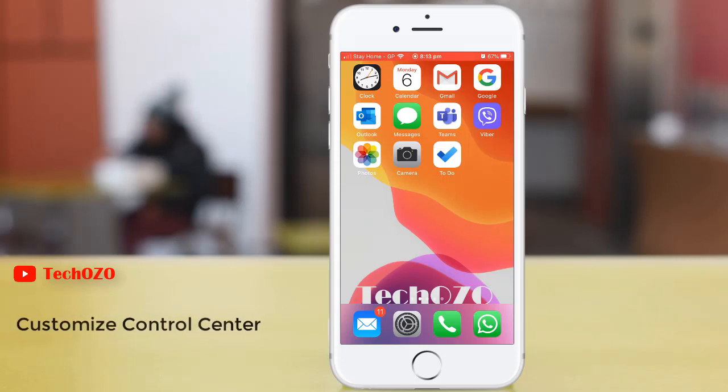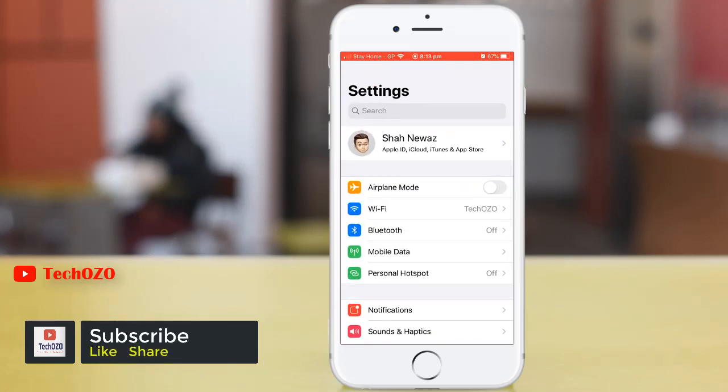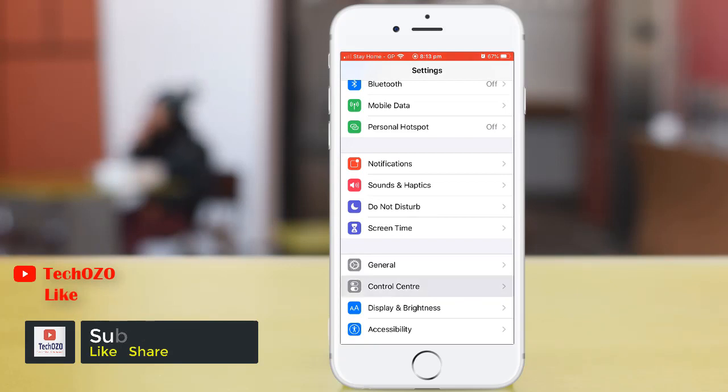This time you are going to configure Control Center. Tap on Settings in your iPhone. Scroll down and tap on Control Center.